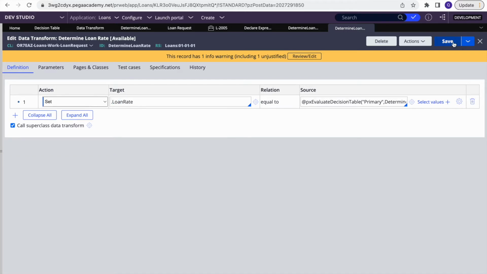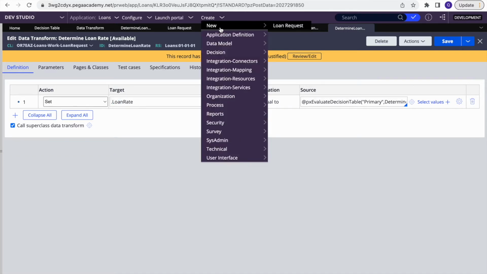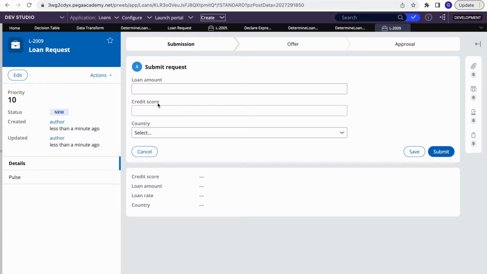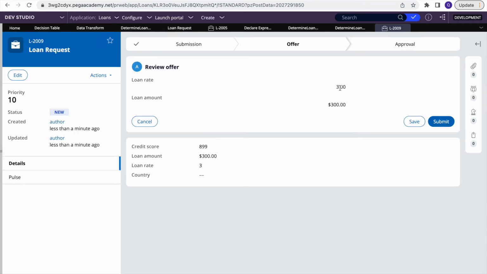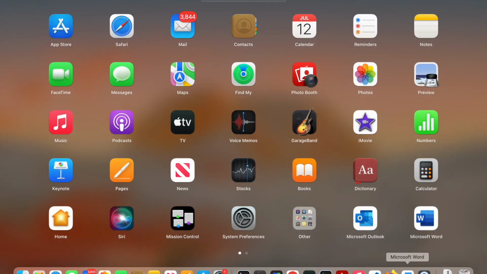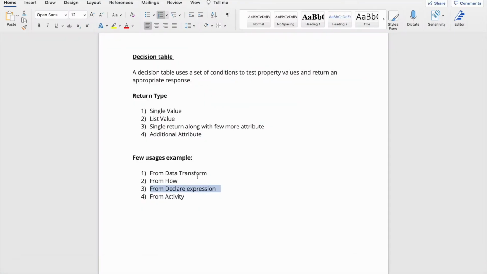I'll just delete this one now and create a new case. Let's see if the data is coming. Here I'll give some value, it's not mandatory, and here I'll give 899 and submit it. We can see 3% came. So with 899, 3%, which is right. So it's working. This is what we learned from here: how we can call it from a data transform, and also how we can return a single value. Here we are passing a credit score and returning a single value, the interest rate.